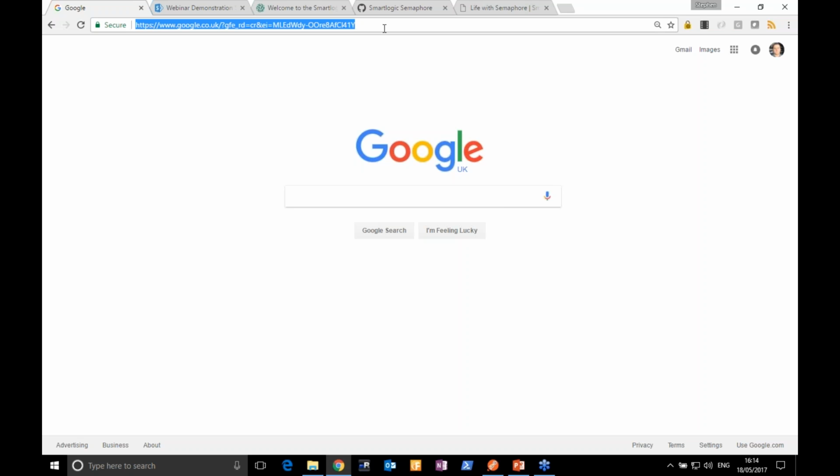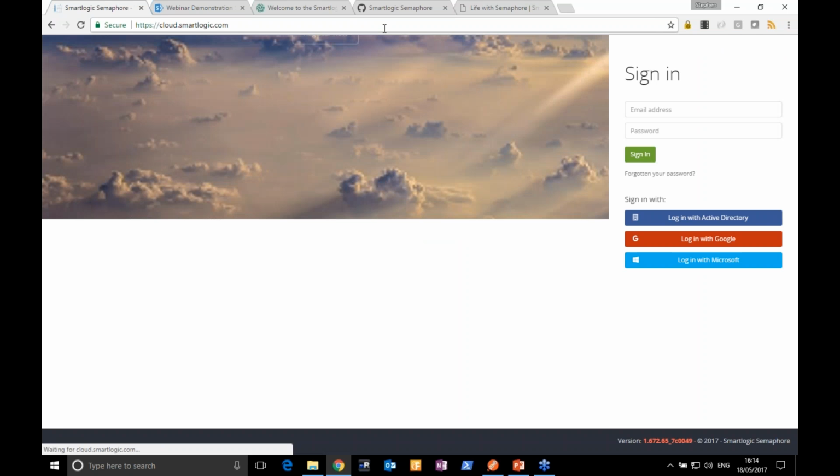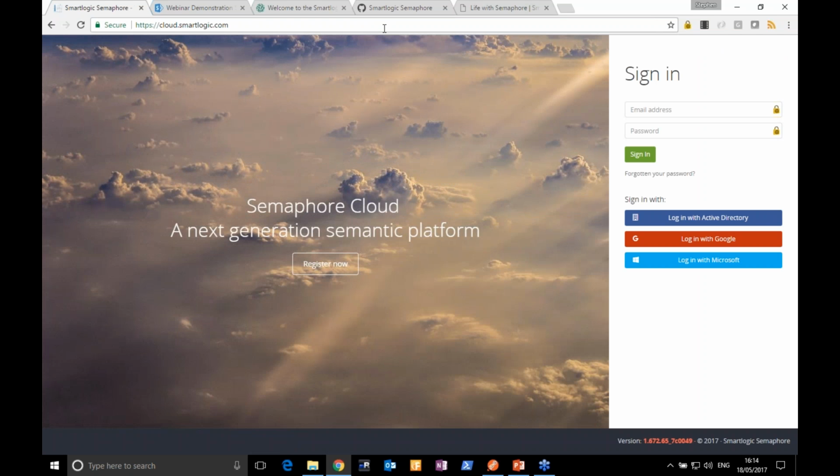So the first thing we need to do with Semaphore Cloud is actually go to the cloud itself. So we go to the standard URL for Semaphore Cloud, and you'll see on this screen that it's asking me to log in, obviously, to tell the system who I am. The one thing I'll point out here is this big button over here, Register Now. Anybody that wants to use Semaphore Cloud has to use this option to register themselves.